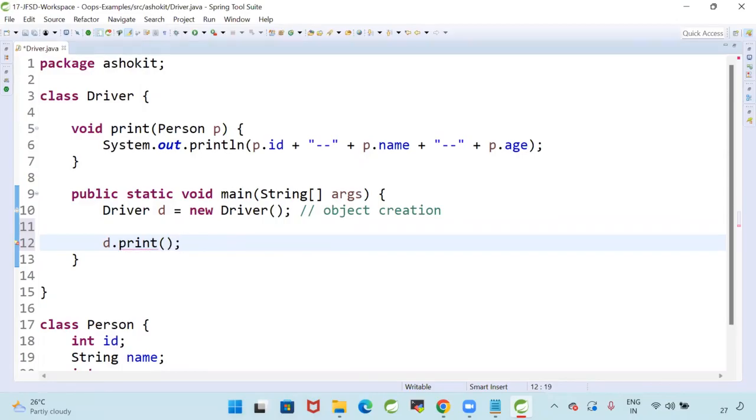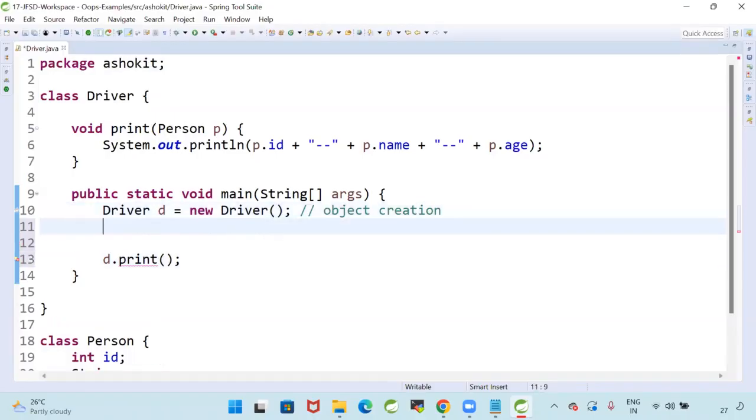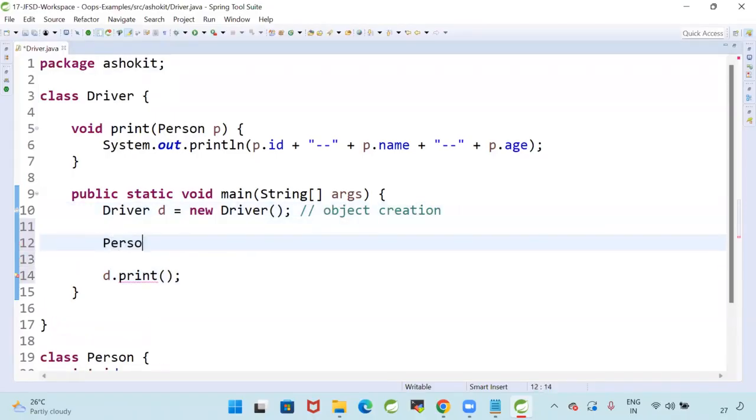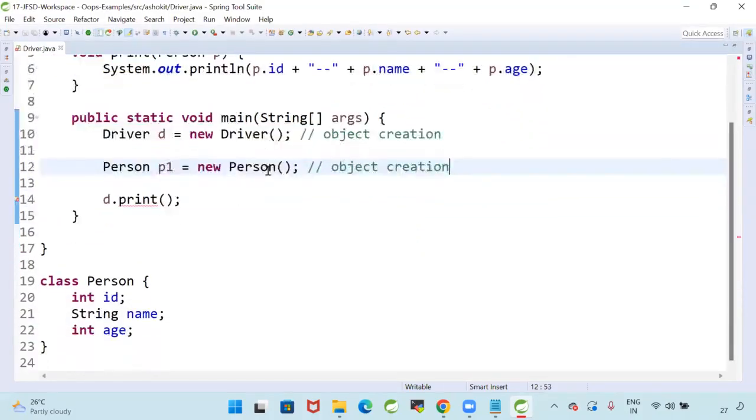Can I directly call print like this? No. Why? Print is expecting a input. What is input? It is expecting person object. So do we have the person object to supply? No. Can I create the person object to supply? Person p1 is equal to new person. When I create the person object, here also object creation. After this object created, what will happen? Memory will be allocated for the person.